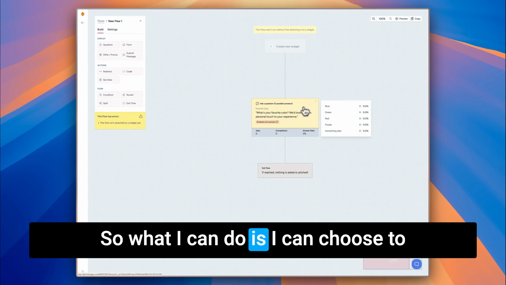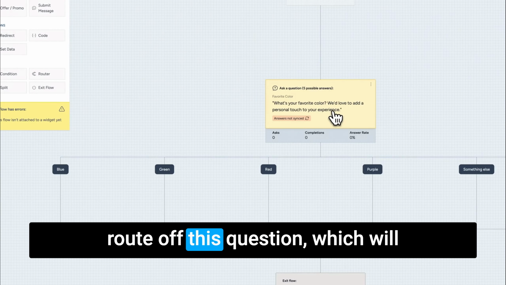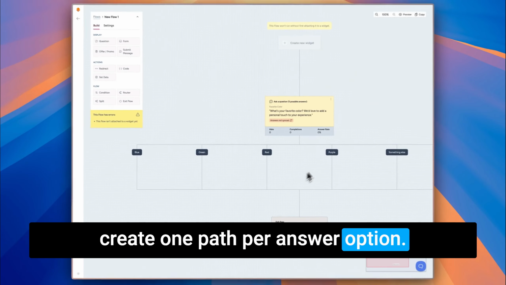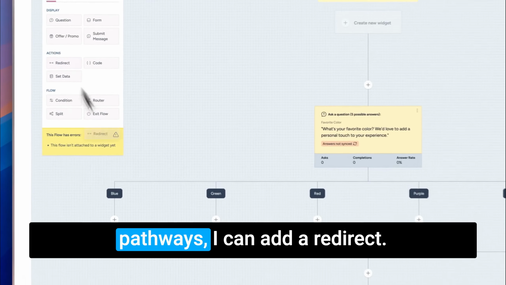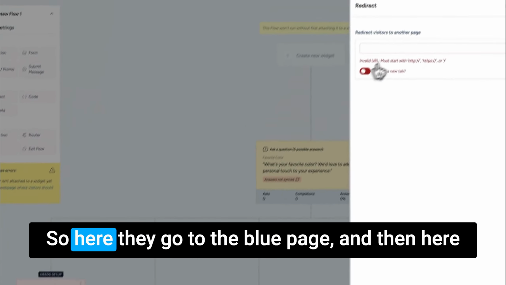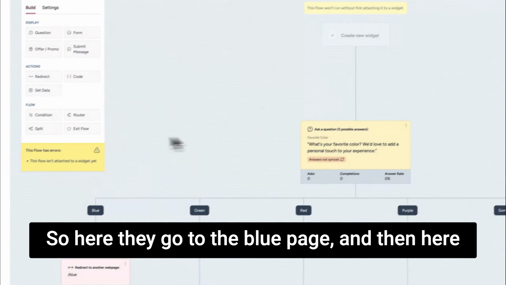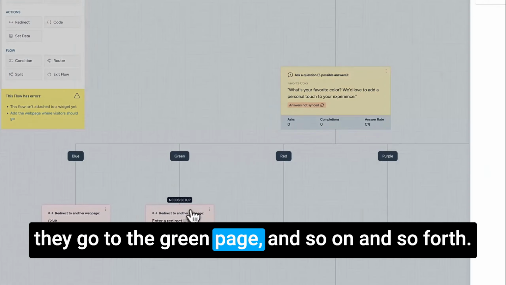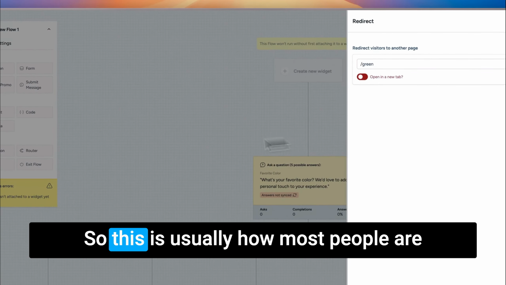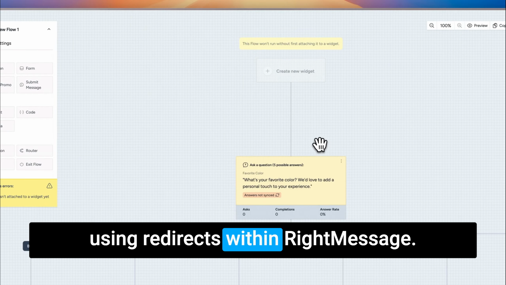So what I can do is choose to route off this question, which will create one path per answer option. And for each of these pathways, I can add a redirect. So here they go to the blue page, and then here they go to the green page, and so on and so forth. So this is usually how most people are using redirects within RightMessage.